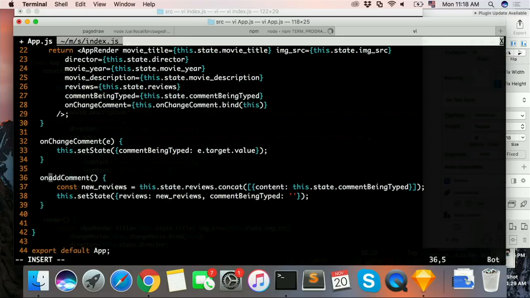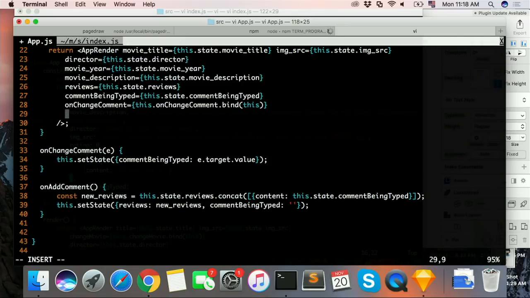And it's on add comment is what I called it. And I'll pass it down to the component just like I did before, on add comment: this.onAddComment.bind(this). Okay, this function is pretty straightforward.